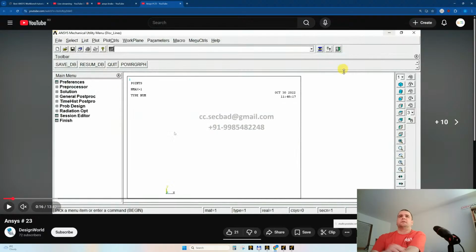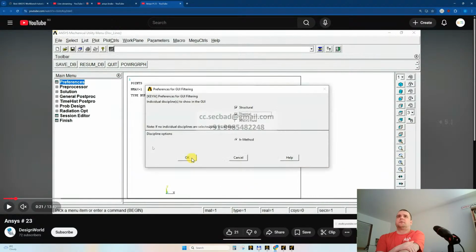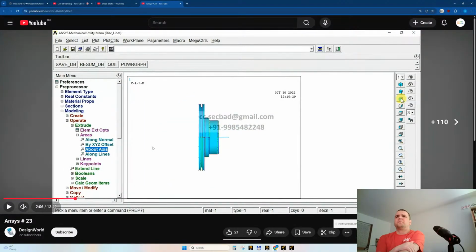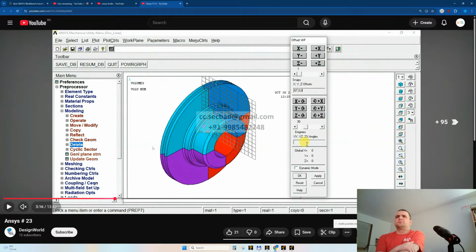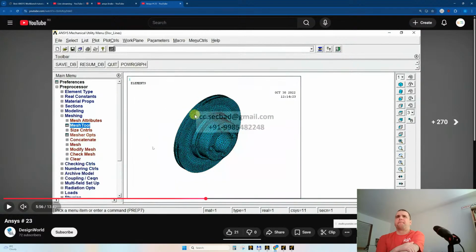So APDL, let's see, 50 watt per meter Kelvin. This is the coefficient. All right, yeah, it's correct. Yes, quarter symmetry. Such a nice mesh.